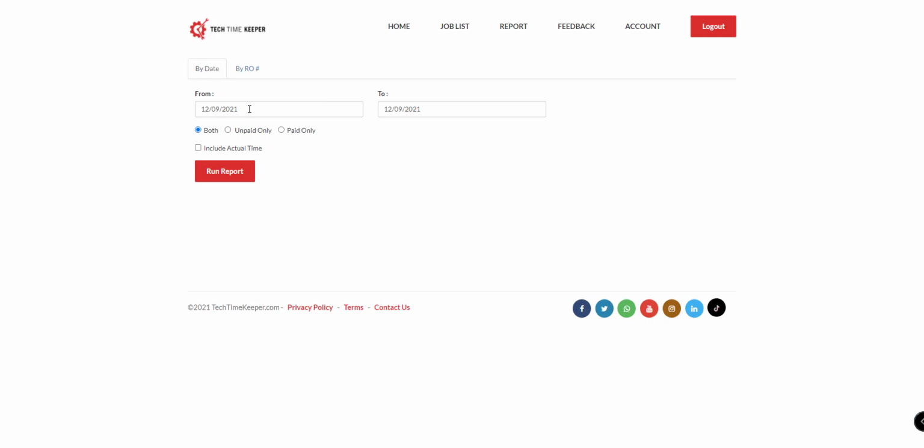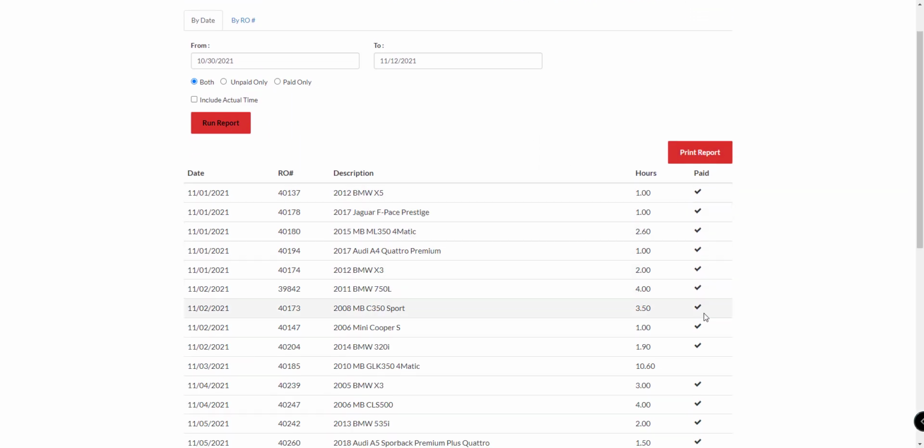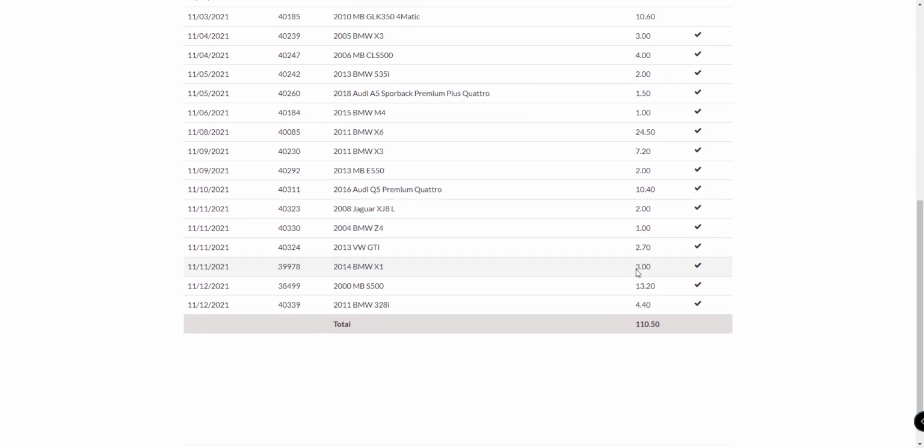We'll start here, with the last example we were doing, where we were checking off the paid ROs we had. That was October 30th through November 12th. So we have both unpaid ROs and paid ROs. I'm going to leave it at both and run the report. It shows you here what's been paid by the little check mark, and you can see there's one showing not paid. This is going to give you a total for all of those.